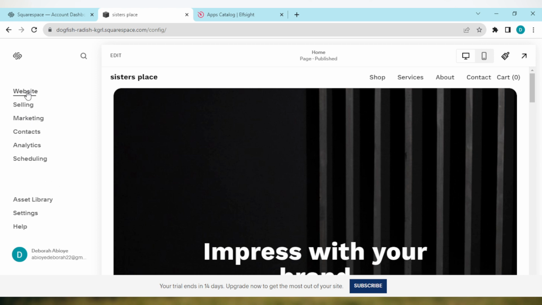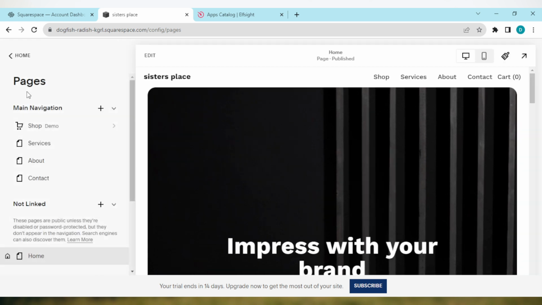Now the next thing for you to do is to click on website. Once you click on website, you'll be taken to the website's page. On this page, you'll see some options as well, such as shop, services, about, contacts, then home. That's our focus in this tutorial. Just click on the settings icon in the home option.